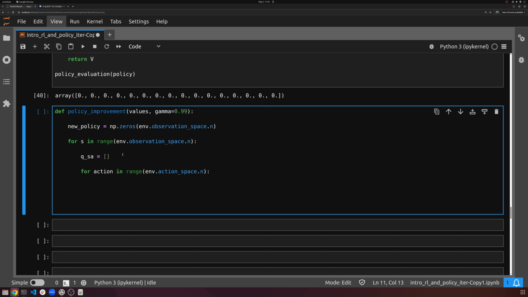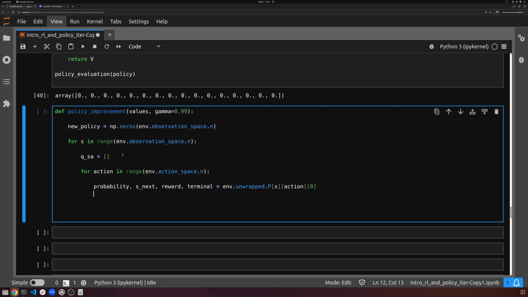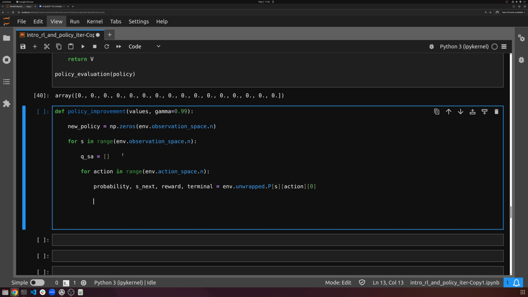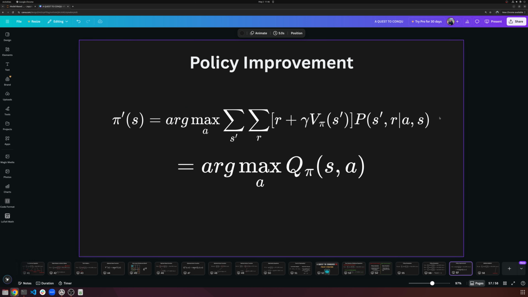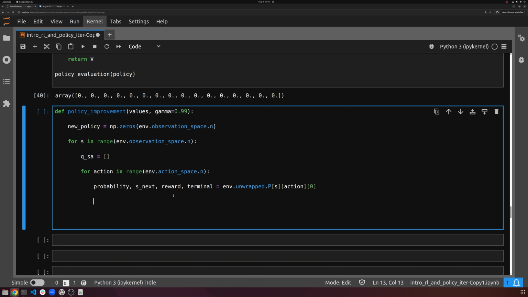Just like before, we can index into our MDP. So it's going to be probability, what's the next state we end up in, what's the reward we get, and is the game over, is going to be env.unwrapped, again .P, that's our MDP. And we want it for this state and for this specific action. And it's a list, so we're just going to index into it so we don't get index errors. And so now what we can do is compute the Q value. And the Q value is exactly what you see. It's the reward plus our discounted future rewards times our probability, just like we had before. Nothing new has happened.